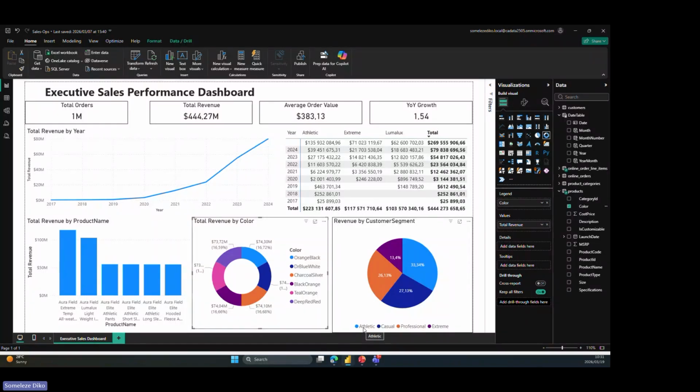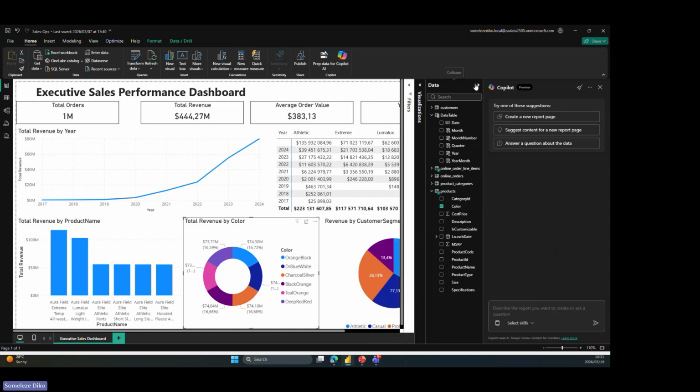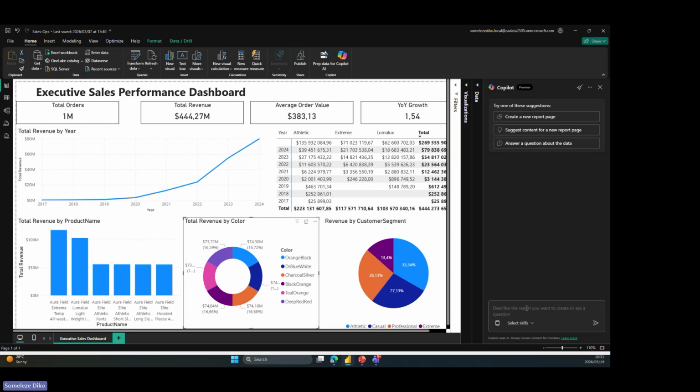Right. Now, where does prepare your data for AI come into play? It's going to come into play just now. The first thing that I want to do is just quickly click on Copilot because I want us to use Copilot and actually ask a question. Right. So I'm going to close these visuals here and probably just close the data as well. I want to grab a question that I already have.